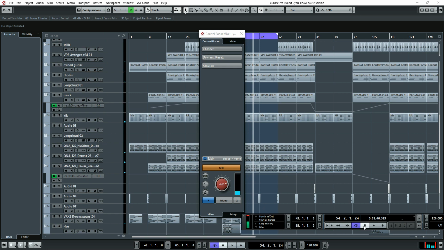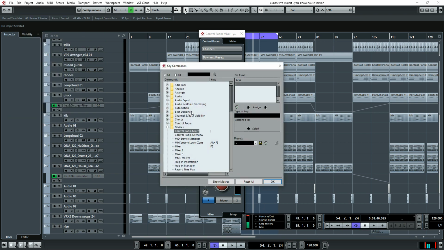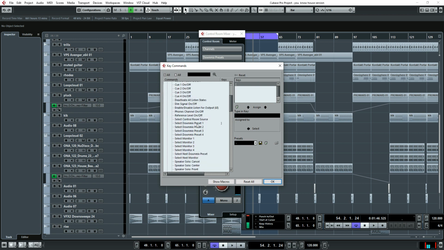So the thing I wanted to do next was to assign this as a shortcut on the keyboard. So we go to File, Key Commands, and under Control Room here, see I got confused there a moment ago, under Control Room here, drop down menu, and we are looking for Down Mix. There we go. So Down Mix 1 is in stereo and Down Mix 2 is in mono.